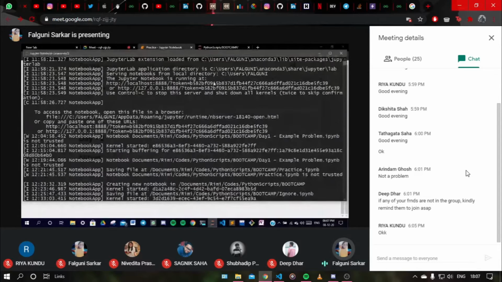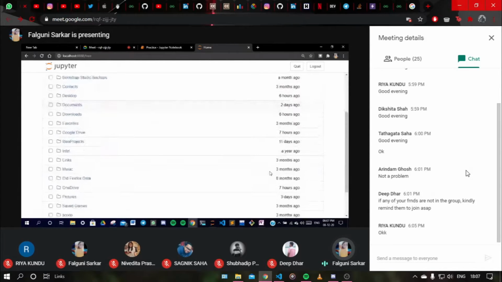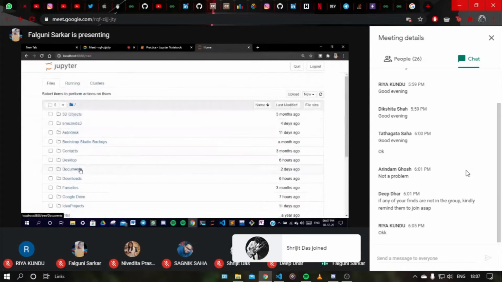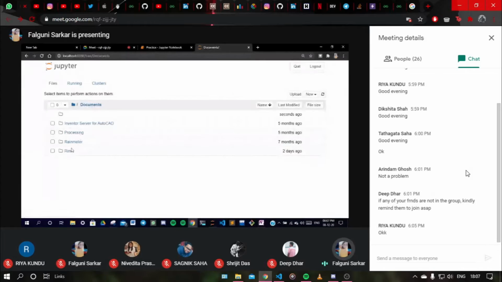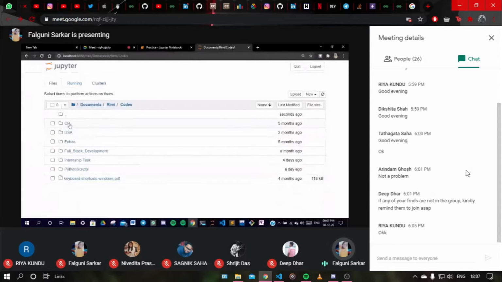In your default browser, localhost will open and something like this will open up. Wherever you want to save your file, just go to that part. Like I'm going for Documents. These are the directories or the folders which you have saved in your PC. So go for it.